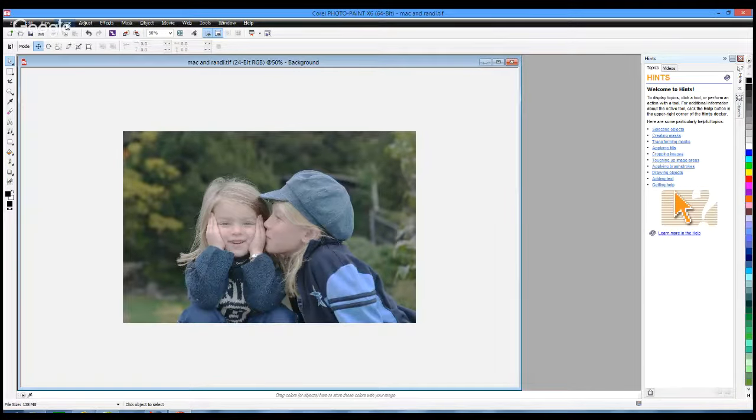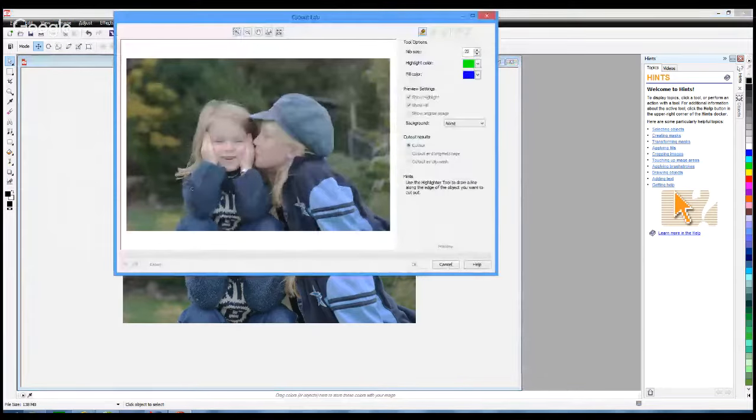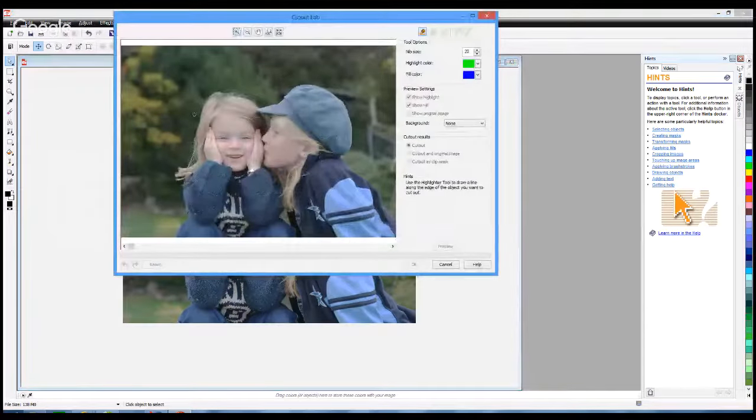I'm going to come up here to Image. I'm going to go to Cutout Lab. And what I'm going to do is I want to get rid of the background, but I want to leave the people, the two children here in the photo. So the way we're going to do that is we're going to trace out what we want to keep and what we don't want to keep.